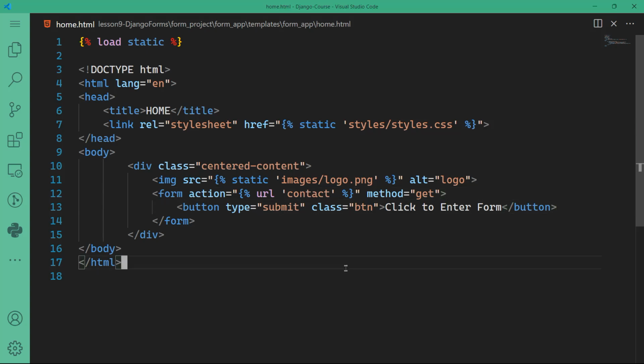So that's it, guys. This is our home page with a simple div with centered content class, with a simple logo, and a form that has a button. When clicked, it's going to submit, and it's going to redirect you to the contact URL.